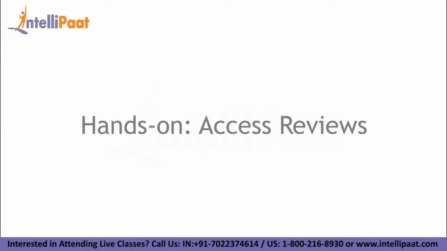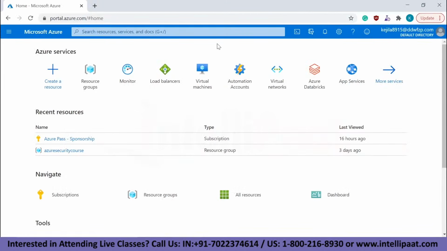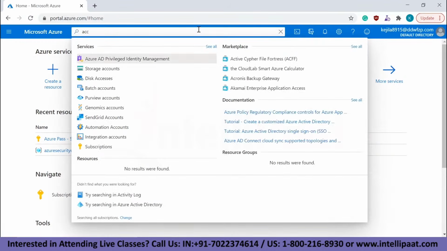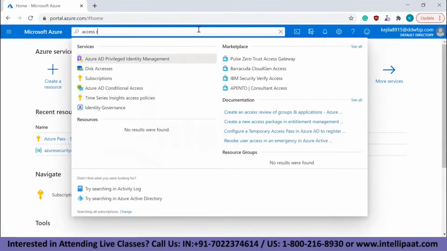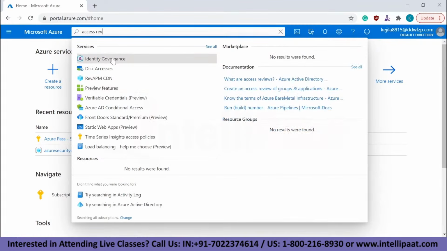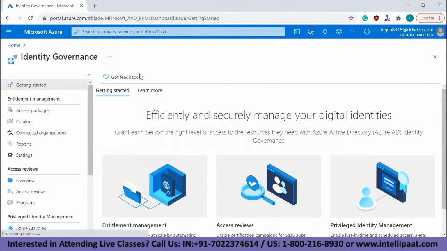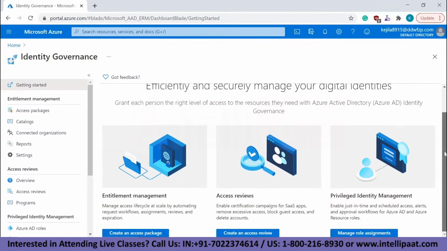Now I'm going to show you the hands-on for access reviews, how you can create one and also how you can review when you're given an access review. So let's start off with it. Okay, first, you can just search for access reviews and you will get identity governance. You can click on identity governance, or just search for identity governance. Once it's loaded, it looks something like this. Over here you can see there is an option to create an access review.